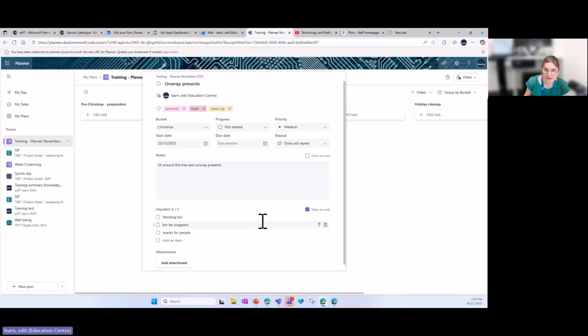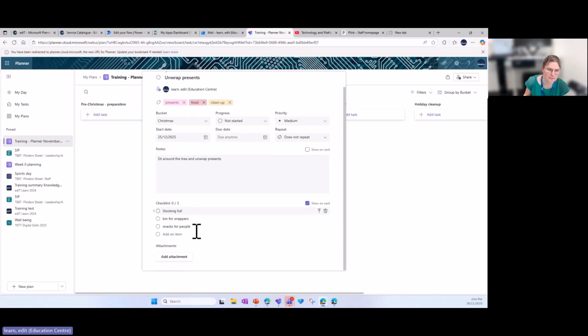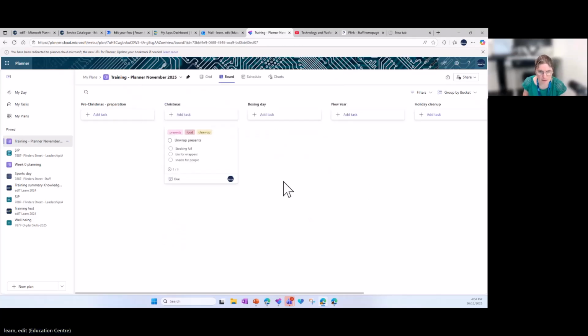The other thing is, and it's not going to do it on this one because it's my personal one, but if I've got it in a shared one, I can also do comments. So I'll show you that in a moment. Okay, so hopefully everyone successfully put in a task.